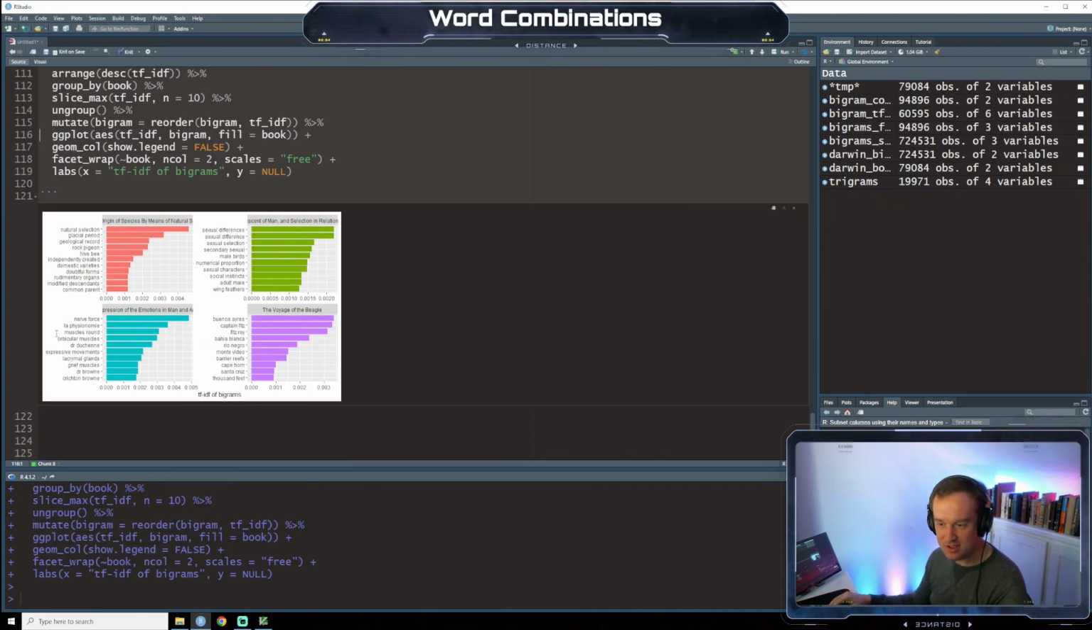Emotions: nerve force, muscles round, expressive movements, grief muscles. These ones aren't as good. In the Voyage of the Beagle: Buenos Aires, Captain Fitz, so this definitely looks like a voyage of some sort. Captain Fitz and Fitzroy, Rio Negro, Barrier Reefs, Cape Horn, Santa Cruz. So it makes sense that this is a journal of Darwin's voyage on the Beagle.